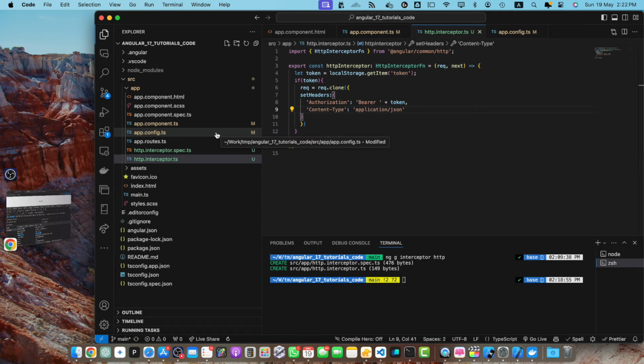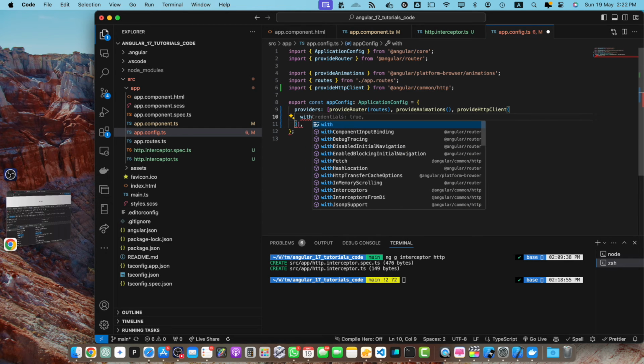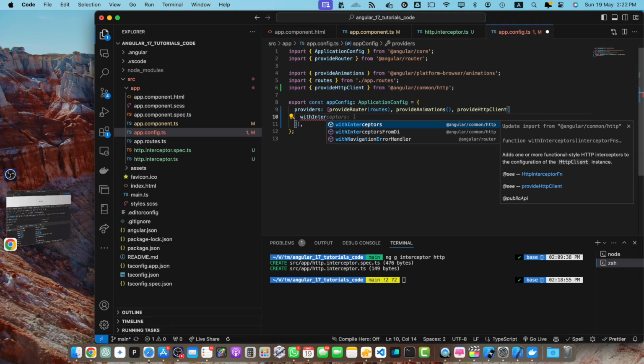Now we need to link or register this interceptor. As we are using Angular 17, to register this interceptor, go to the app.config and in the provideHttpClient function, we will pass another function, withInterceptors. There are two interceptor functions. One is withInterceptors and the second one is withInterceptorsFromDi, that is dependency injection.